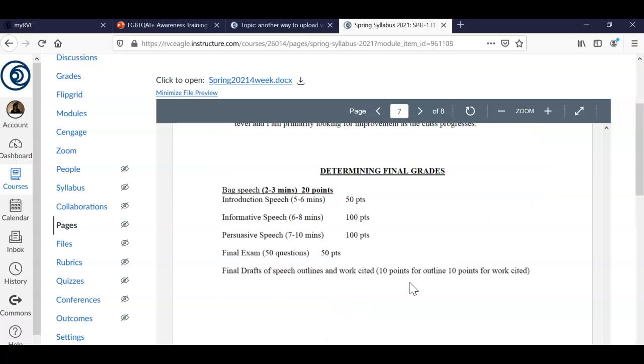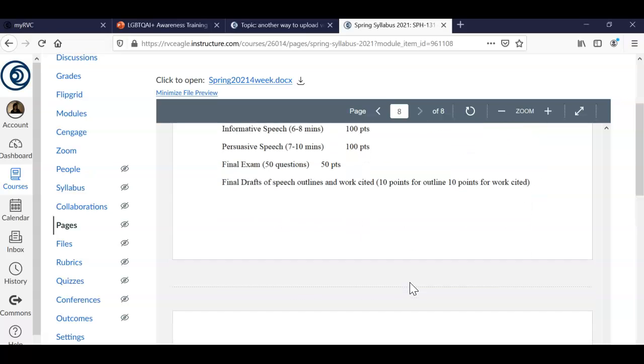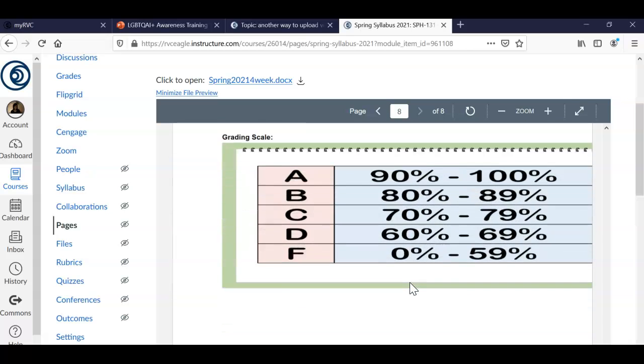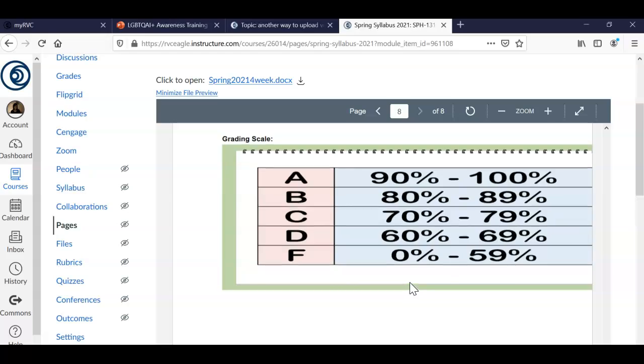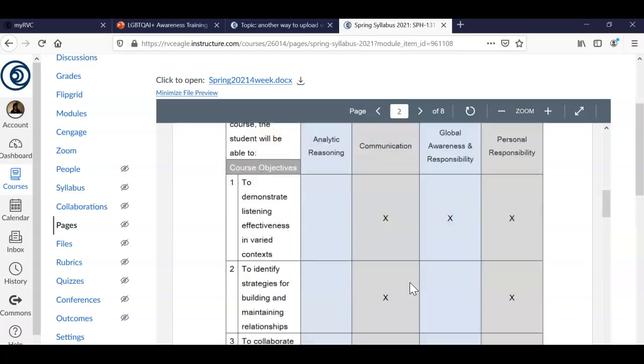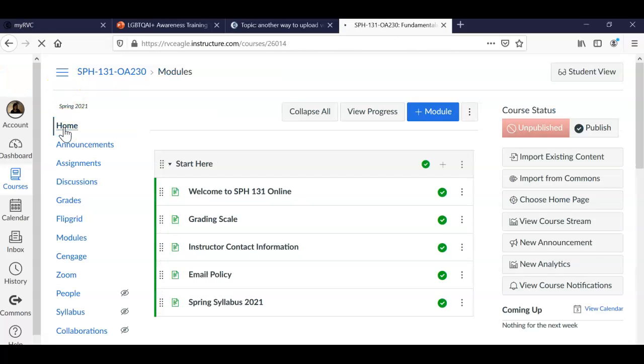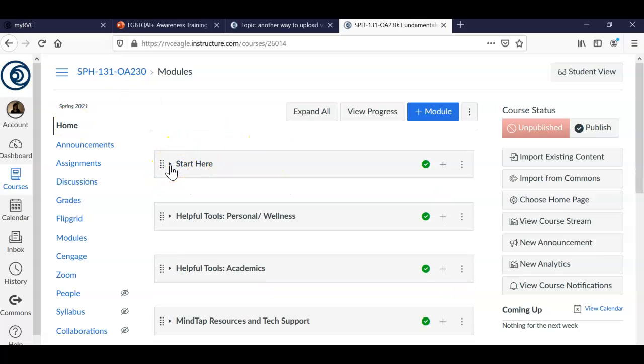And determining the final grades, you can see these are the assignments that are broken down. Some are TBA. Okay, and here is the grading scale. All right, so this is the first video that went over how Eagle works and the syllabus and the welcome letter. Okay, and the next video is going to be about how the modules are set up.